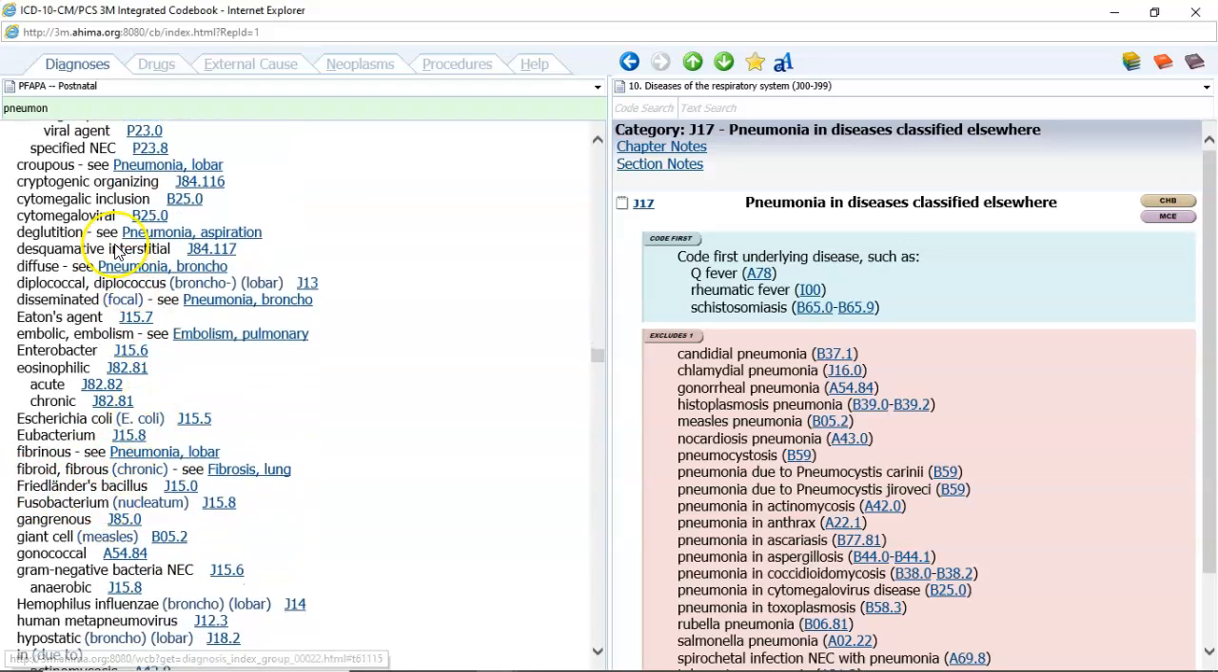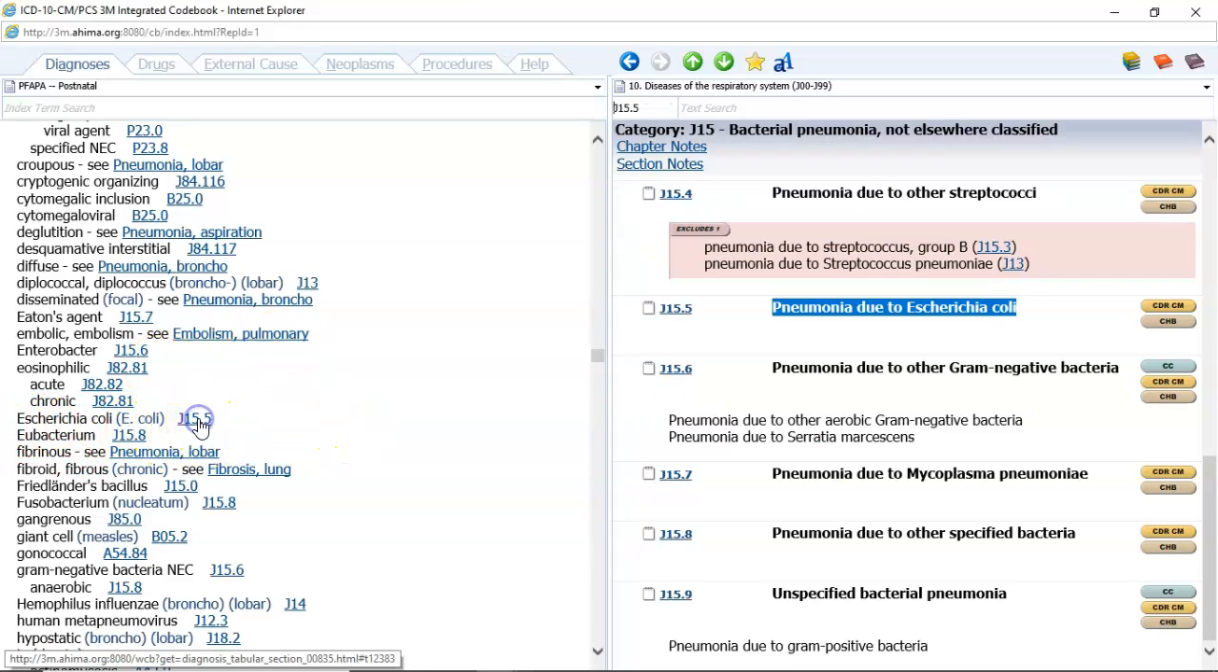And then I want you to notice that different bacteria are also being listed here. For instance, E. coli pneumonia, J15.5. This is a code that is a combination code. It includes the pneumonia and it also includes the organism of E. coli. We would not apply an additional code for E. coli because it's actually included in the description of this pneumonia.